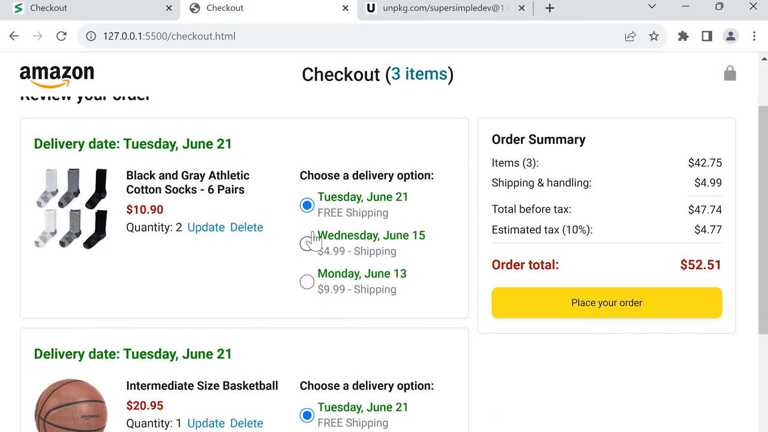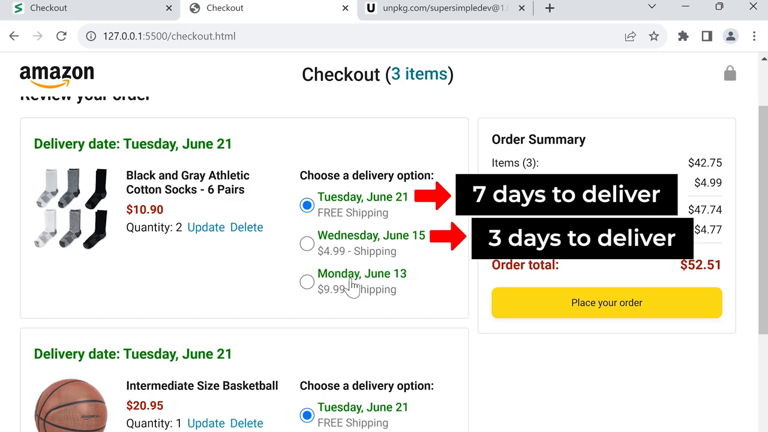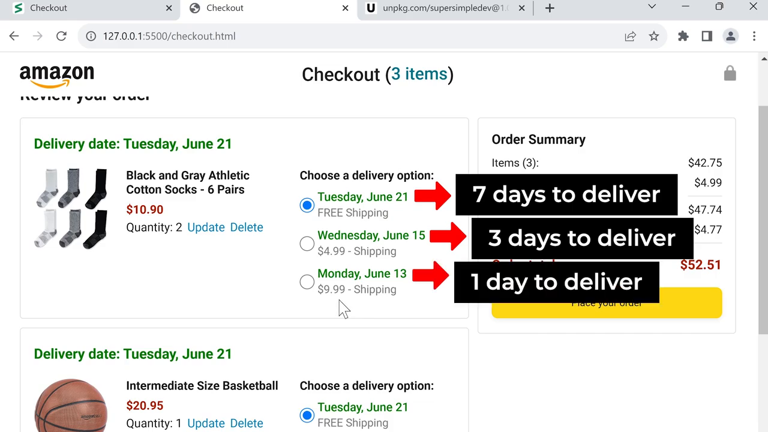Here, we have a section for choosing a delivery option for this product. And you'll notice that each option has a date. So this is the date that the product should be delivered by. So the way this works is that the cheapest option here takes 7 days to deliver. The $4.99 option takes 3 days to deliver, and the $9.99 option takes 1 day to deliver.